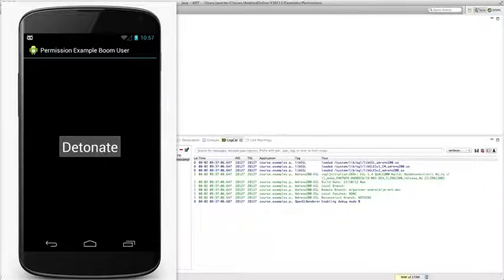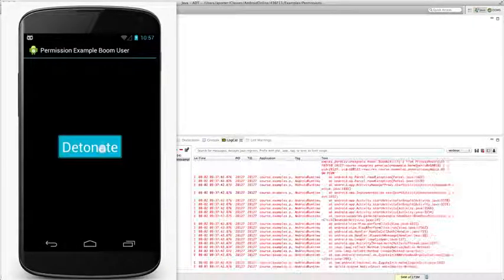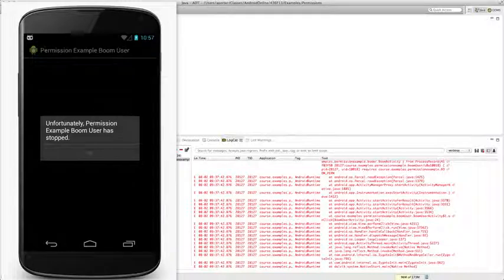The Boom User application, however, does not have that permission, so Android should prevent it from starting up the Boom application. Now before I press the Detonate button, I'll also point out that I've opened the IDE and that it's showing log output from the running device. Okay, so now I'll press the Detonate button.